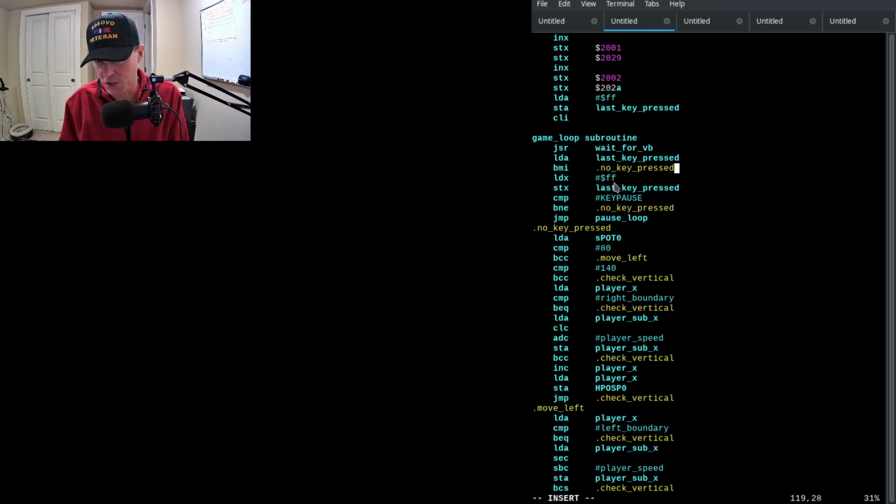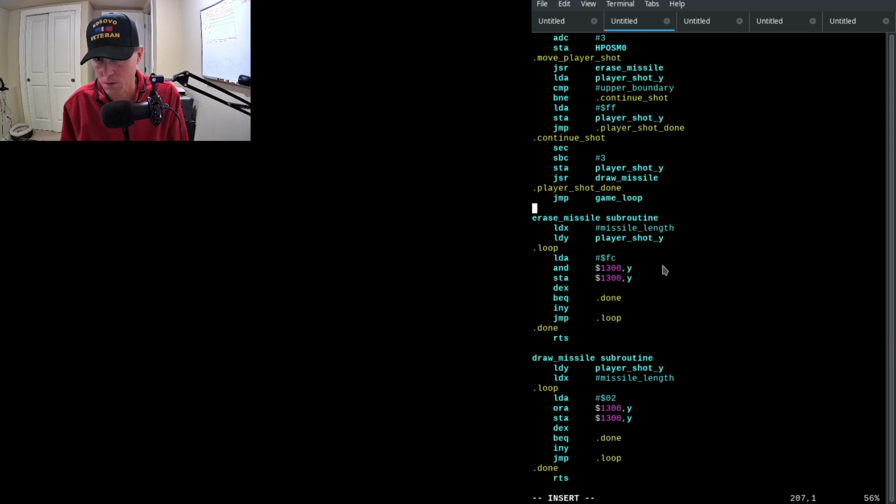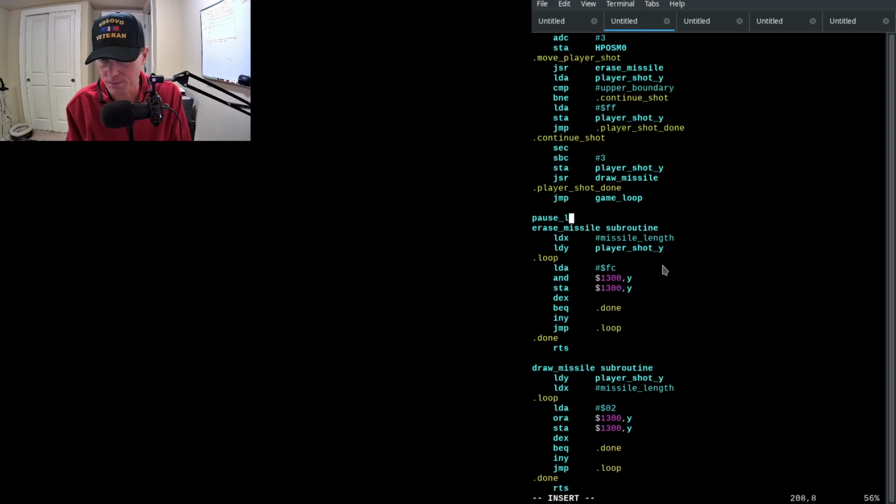If a key was pressed, we immediately reset that last key pressed code to FF so that we know we're able to handle another key in the future. Then we look at the key code that we got. Is it pause? If it's not, then we don't care. That's the only key we're handling is pause. If it is, then we're going to jump to the pause loop. So let's go write the pause loop. This will be the pause loop.